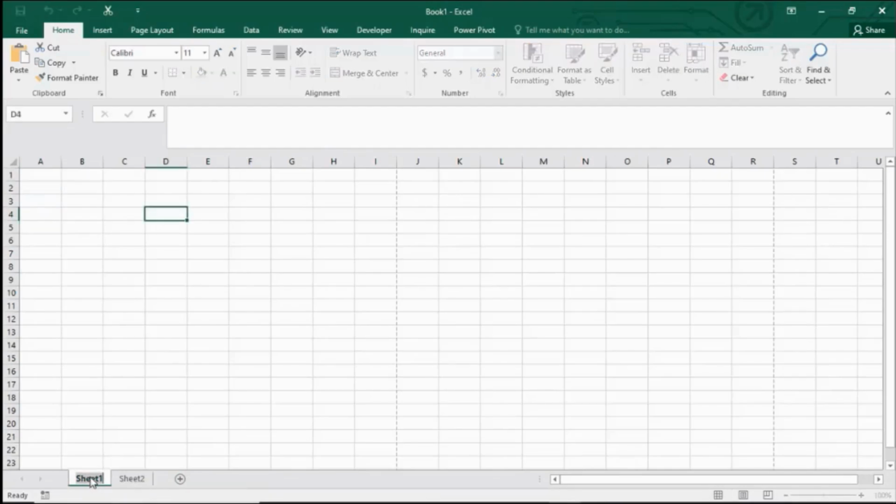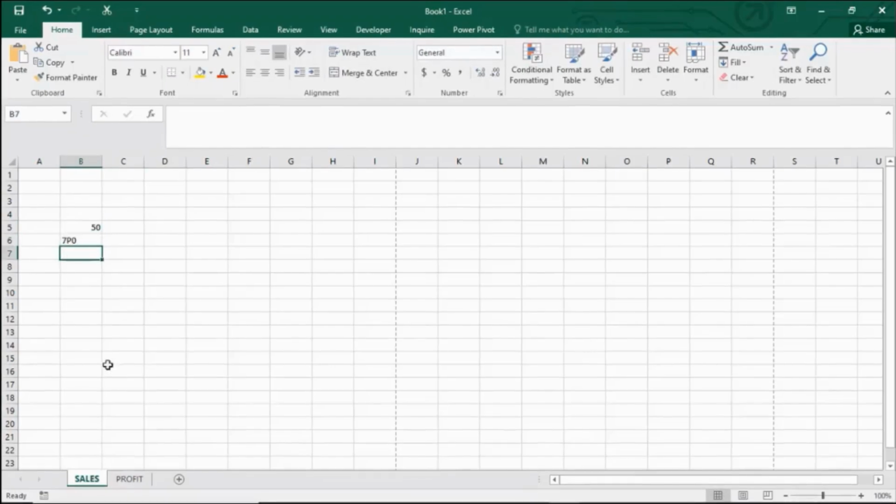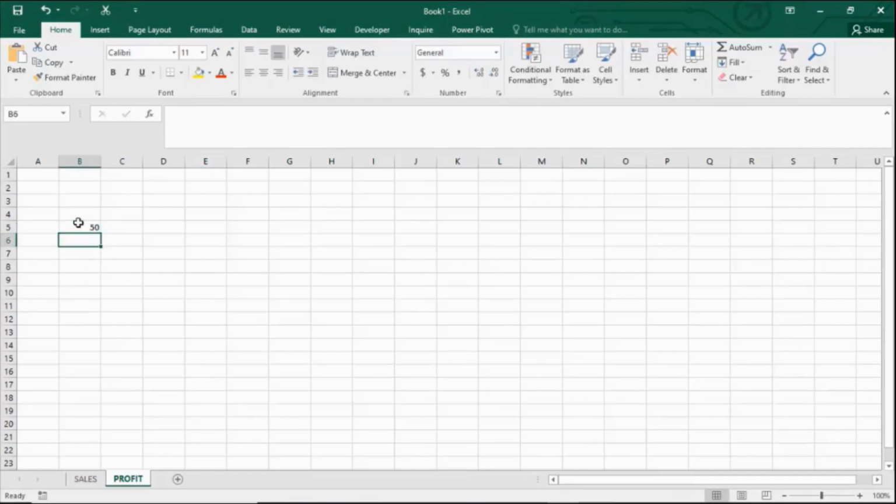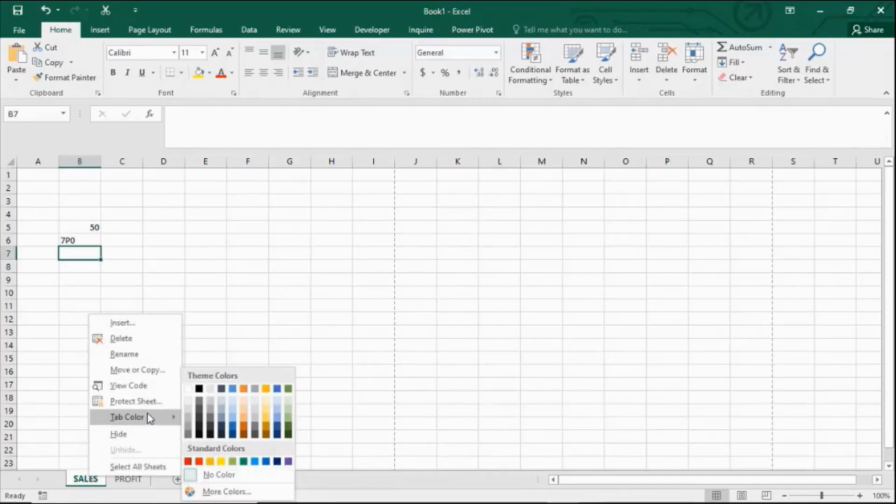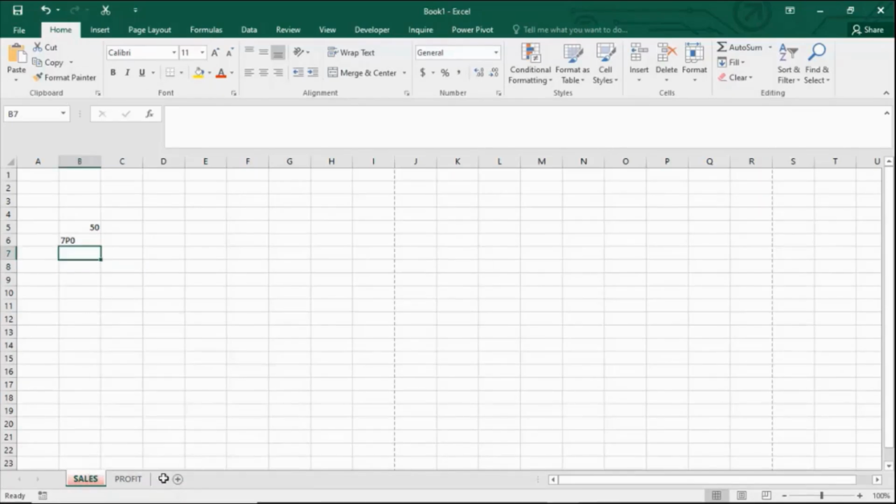I can name this sheet whatever I want. Let me name it sales. And then let me name Sheet2 profit. And see, I have sales, I have profit here. So this sheet can contain its own figures, and Sheet2 can also contain its own figures. You can also format the sheet names to have different colors.